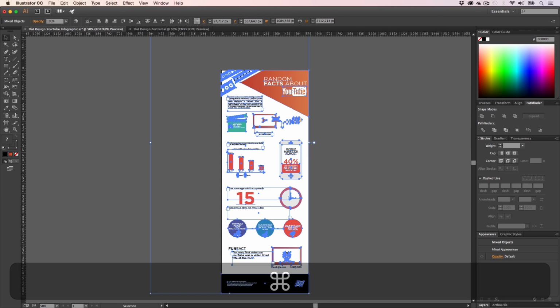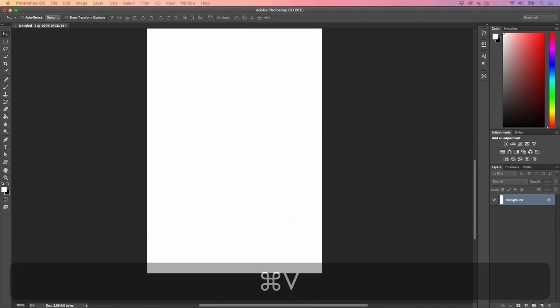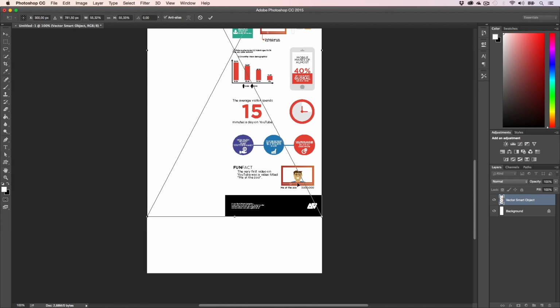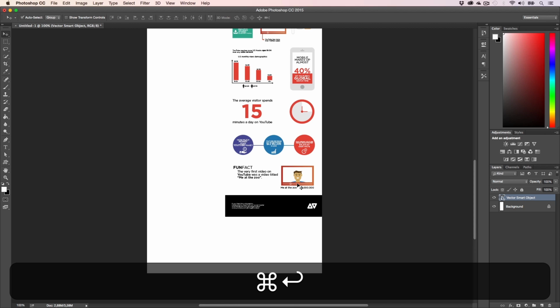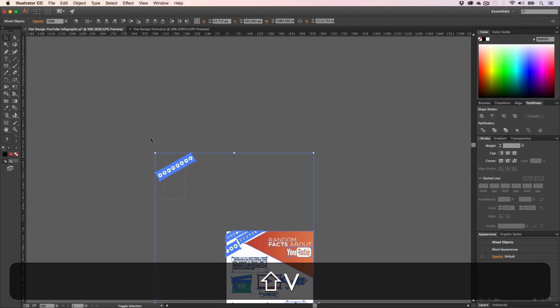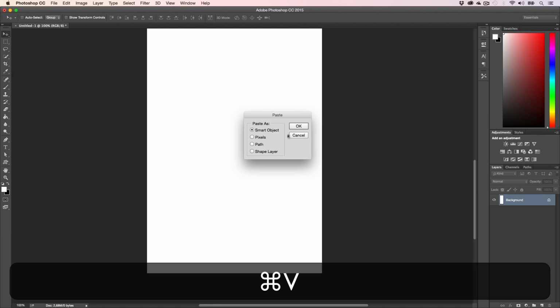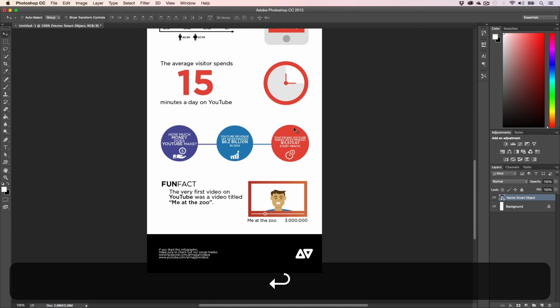Control C again. Now switch to Photoshop, delete this one. Paste it in as a smart object. Now I've made the mistake that I've told you before. I've selected this one at the top right here. So smart object, paste that in. Now the black is really black.